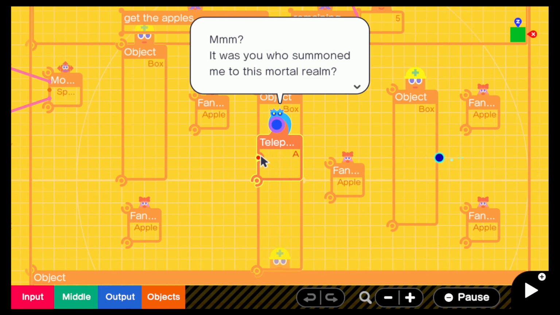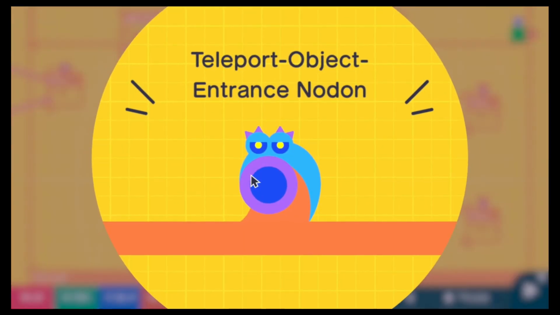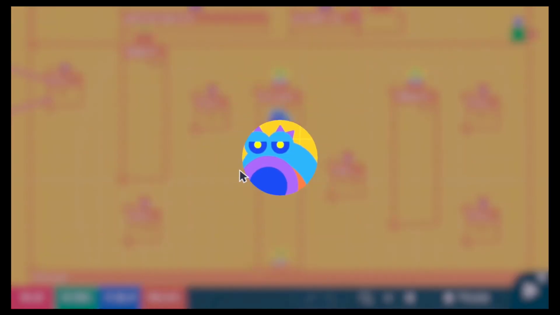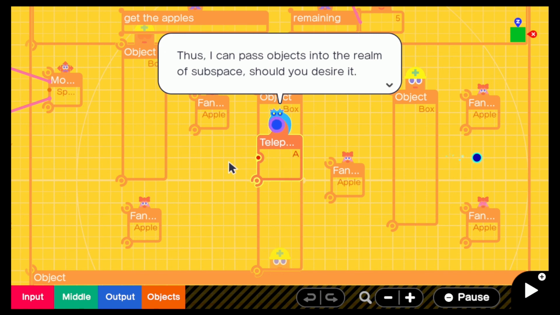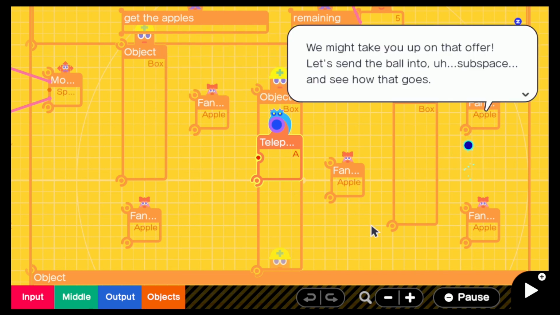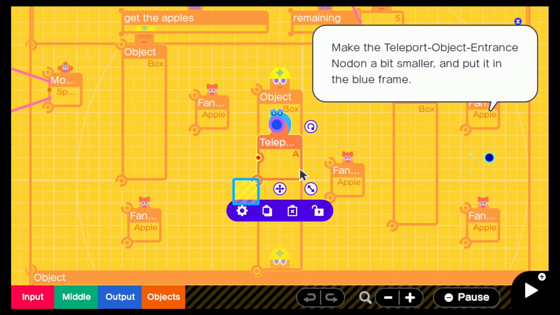It was who summoned me to the mortal realm. Teleport object entrance node on. My power can reach beyond the veil of feet no normal node could achieve. This, I can pass objects into the realm of substance, and you could in desire. We might take you up on that offer. Send the ball into a space and see how that goes.